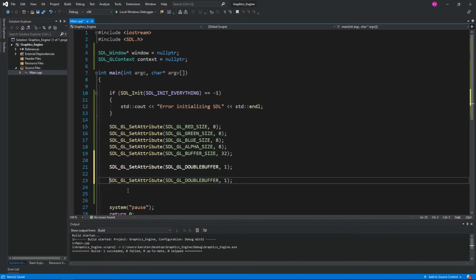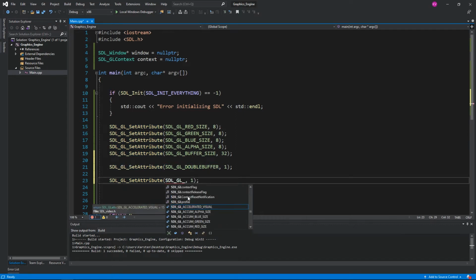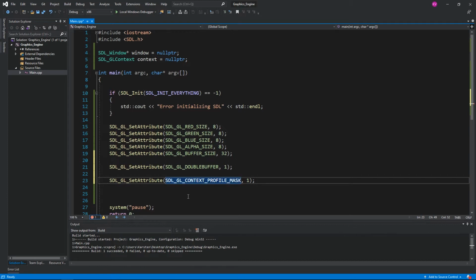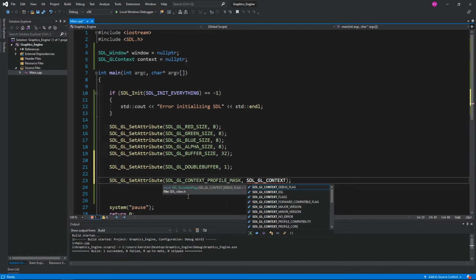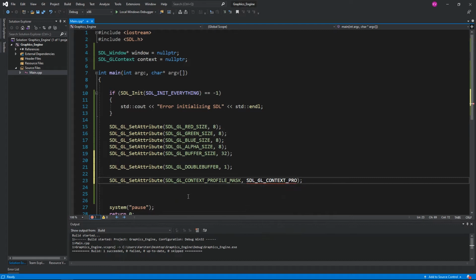So let's duplicate that, and this one's a really long one, so apologies. SDL GL Context Profile Mask. There we go. Okay, and we're going to set that to SDL GL Context Profile, and core. You've got core and compatibility. Let's set that to core mode.